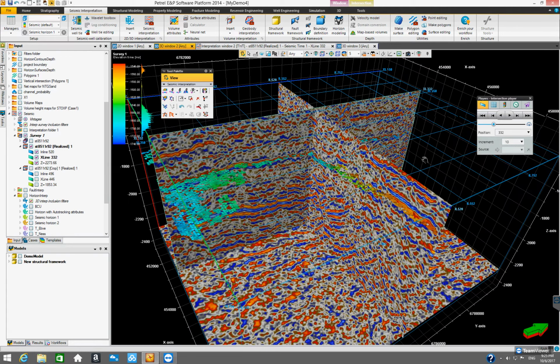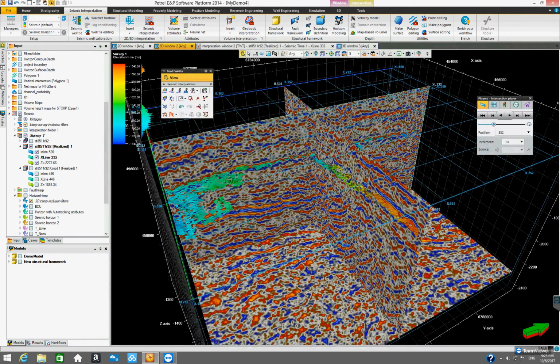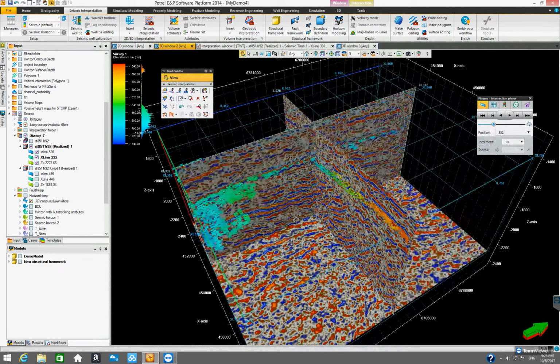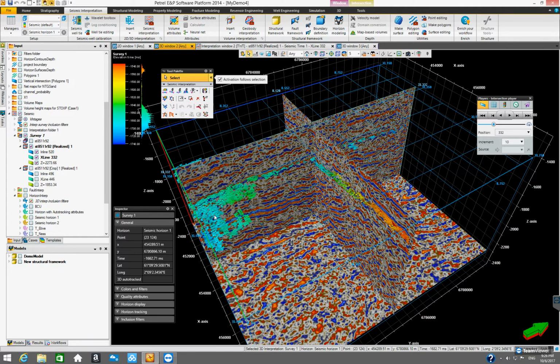And then let's do the picking in the 3D. Let's do the auto tracking in the three-dimensional window and see how Petrel can do that. In order to do that, we need to open the inspector. If we click on inspector, it's going to give us this dialog box. Then we turn our cursor into this pick mode, and just click on any point of the horizon that we just picked.